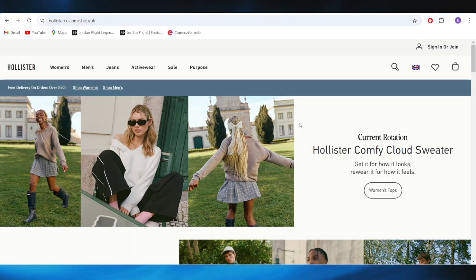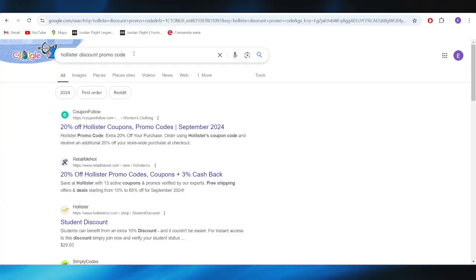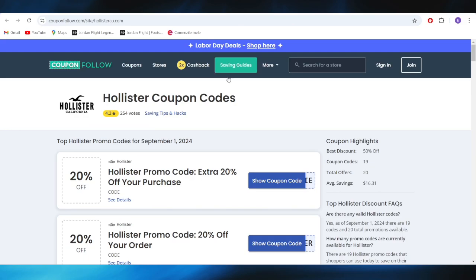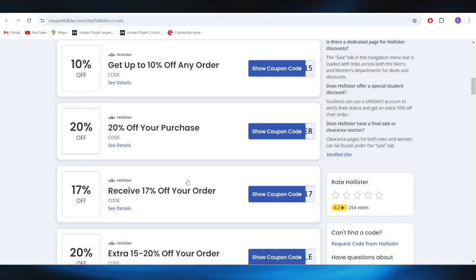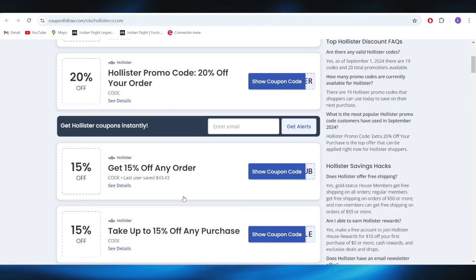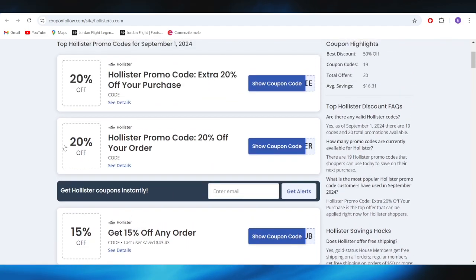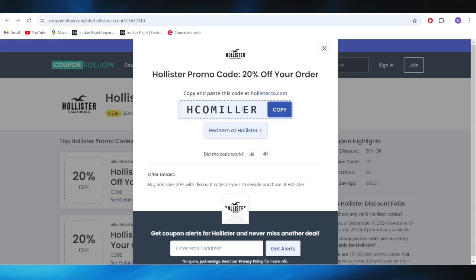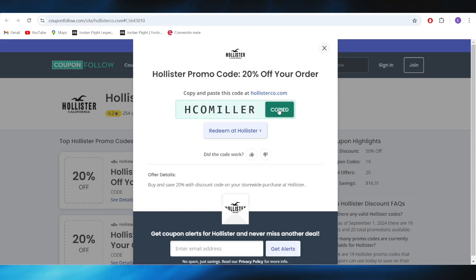First of all, open your web browser and search for Hollister discount promo code. Right here, select this very first website, which is called couponfollow.com. And as you can see right here, we have listed some promo codes that we can use in order to get a discount. For example, if I want to get this 20% off discount, all I have to do is select show coupon code right here. And this is the discount code that I can copy, and I can use this code on my next purchase in order to get this discount.